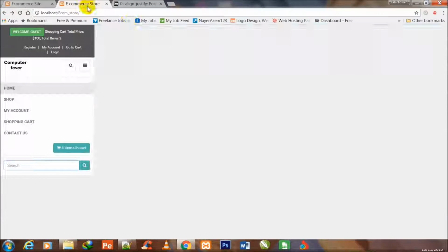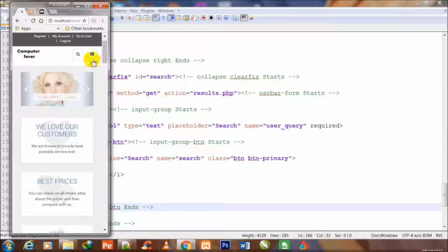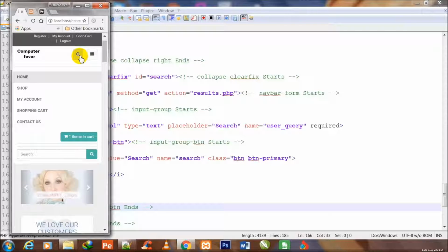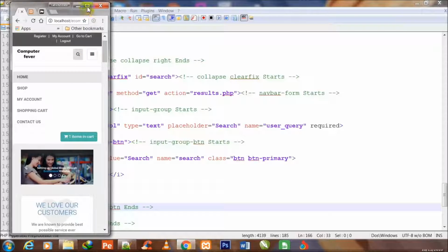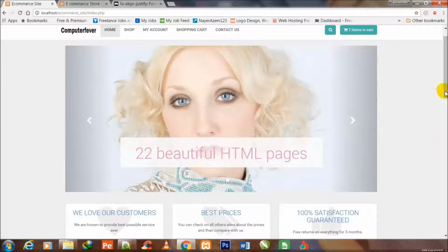So once again I increase its size. This is our demo website. If I decrease its size, you can see that now it is working accurately. So friends, I have made the main menu bar, the navigation buttons and this search box, everything accurately. And from the next video you will see the slider.